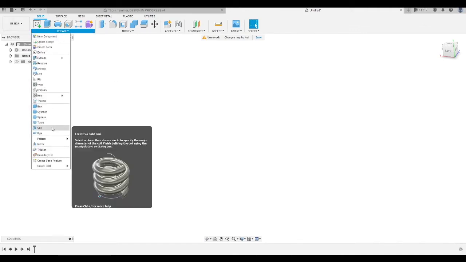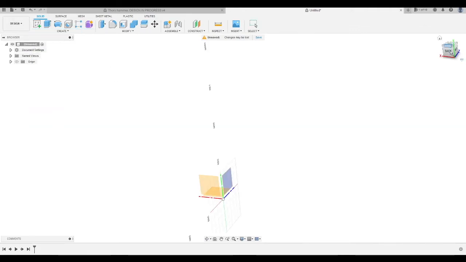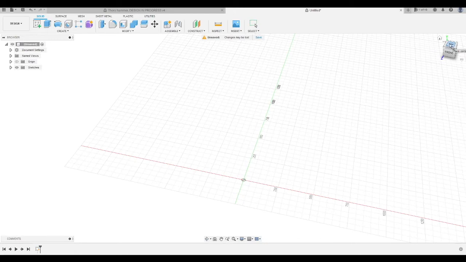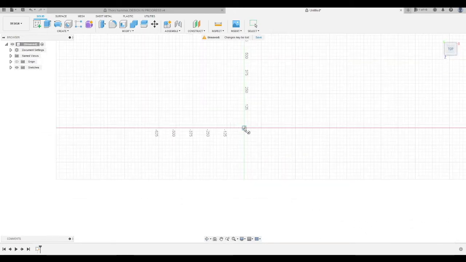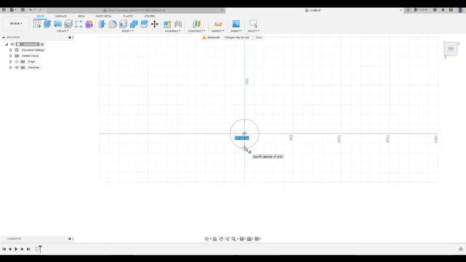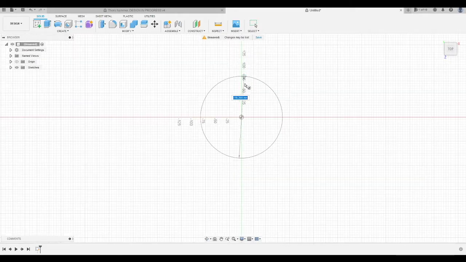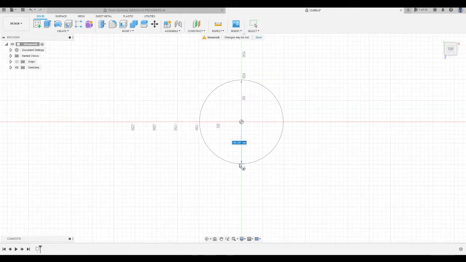So the next one is Torus. Once again, it's very similar. You click Torus and choose which plane you want it on. I'll go top again. You choose the diameter. So I'll zoom in, that much, and I'll continue with 100 again.